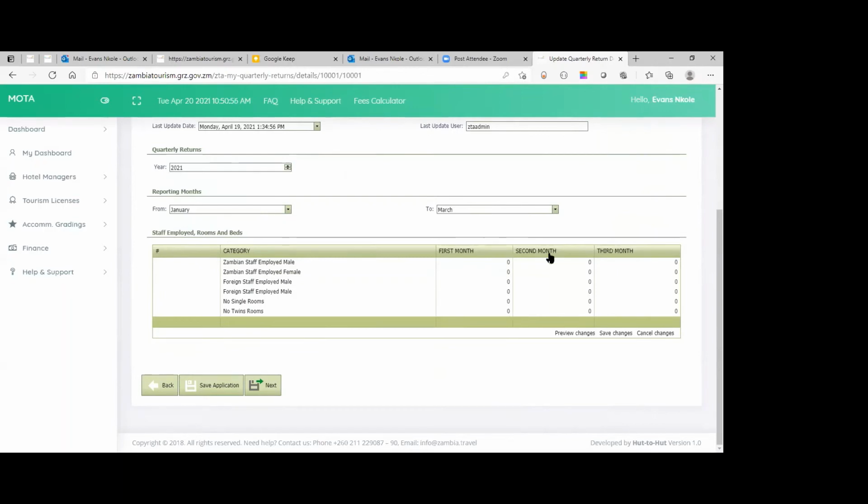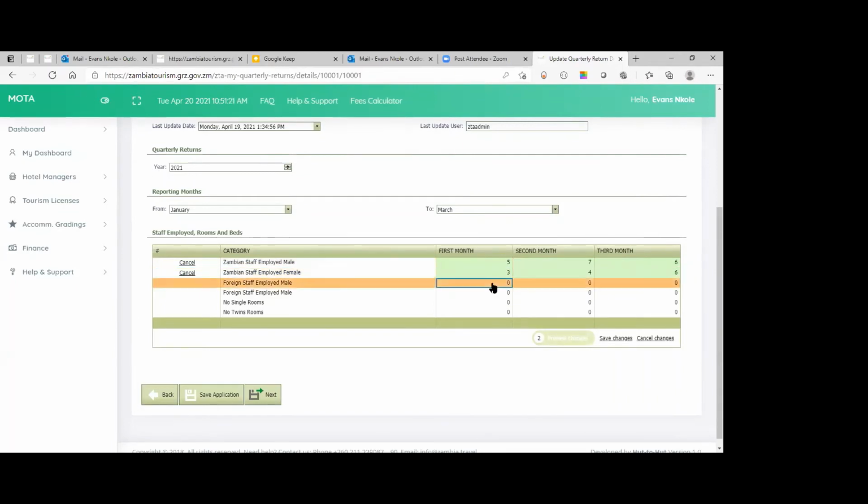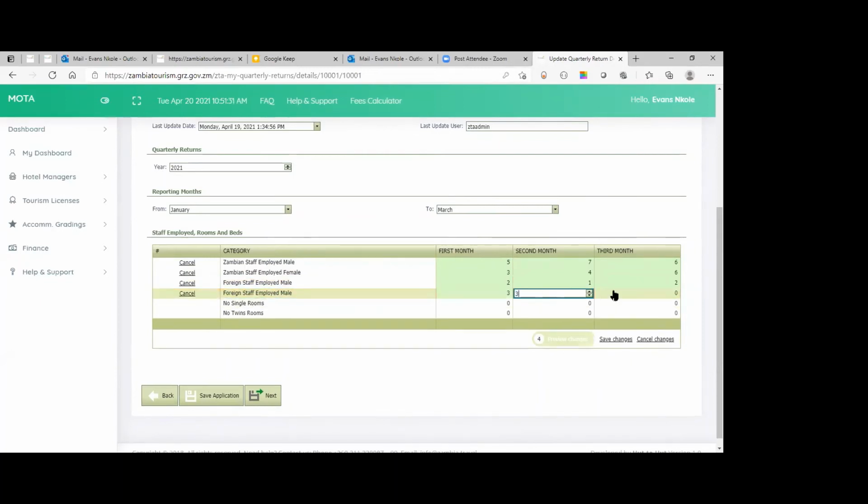You have the first month, second month, and third month. So for example, like the number of employed Zambian staff who are male, you just come here and you specify the quantities. Okay, I have 5 males who are Zambian in the first month. The second month I had 6, 7, maybe we employed 2 more. In the third month I had 6, 1 had left. Then you also now specify for the female, the same thing. Then now you move to the foreign staff, you indicate, okay, we have 2. In the second month, we had 1. Then the other one also joined in the third month, and we had 2. So you do the same thing again.